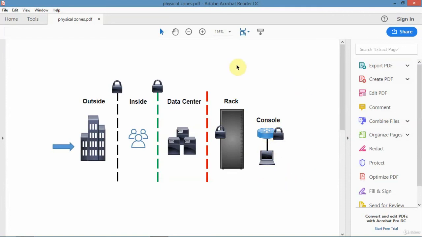So there's kind of multiple levels of security here, and it's based on the security requirements of the company and the kind of data that they're accessing and things like that. So that kind of gives you an overview of physical security. And that concludes the lecture.